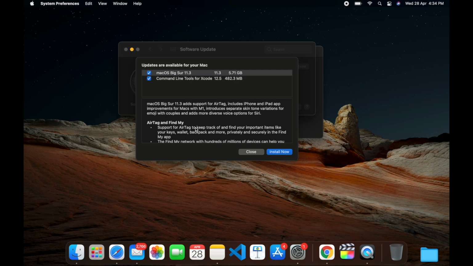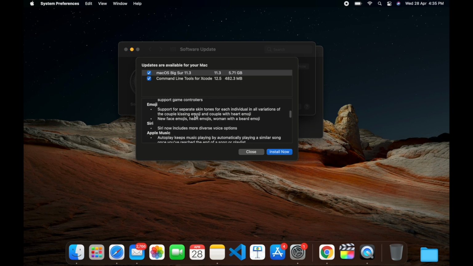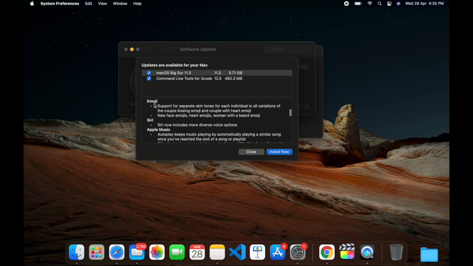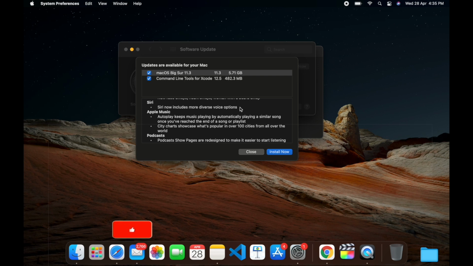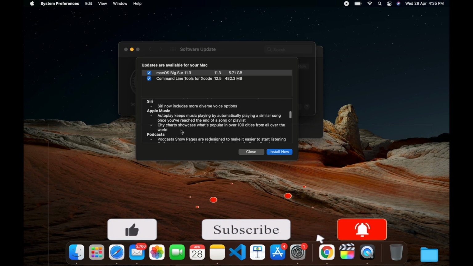So there are so many features. A few of the features that I like most is the iPhone and iPad apps on macOS with M1. This is one of the biggest new improvements in 11.3: the ability to resize the iPhone and iPad app windows. And Apple also added keyboard and mouse trackpad support for games that are compatible with the controller. Apple also added some new emoji. Apple has added more diverse voice options to Siri.